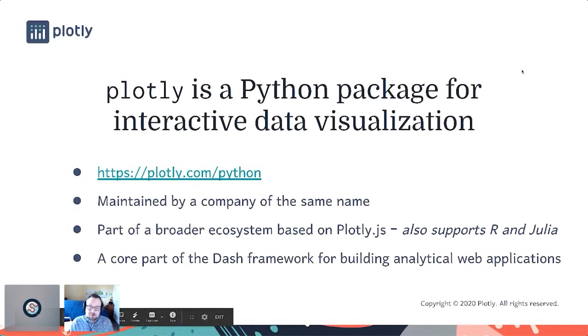Hello from Montreal, everyone. My name is Nicolas Kruchten. I am the head of graphing libraries for Plotly, the company, and I'm here to tell you about Plotly, the Python package for interactive data visualization. If you don't know much about Plotly, it's part of a broader ecosystem based on Plotly.js, which is a JavaScript library, and this ecosystem also supports R and Julia. Plotly is a core part of the Dash framework for building analytical web applications as well.